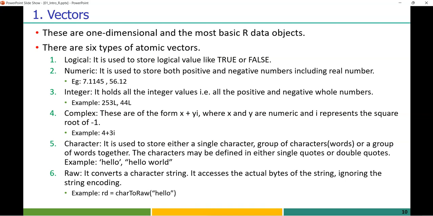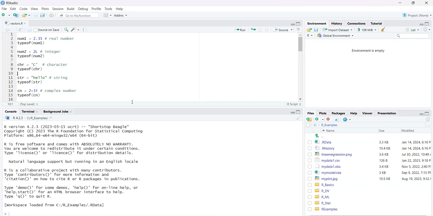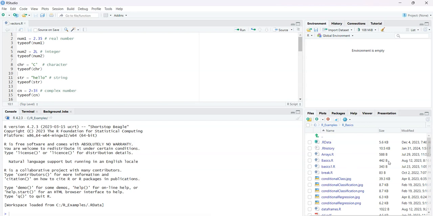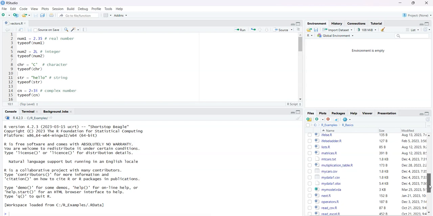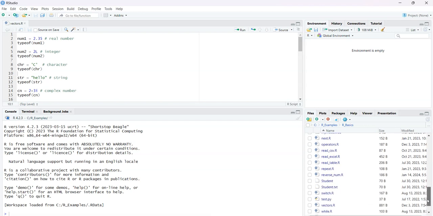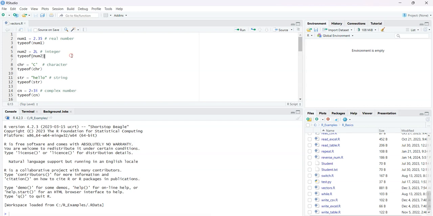I'll show you how to create the raw data type. The data is converted into an unknown format. So for example, here we have vector num1, and the value is 2.35.